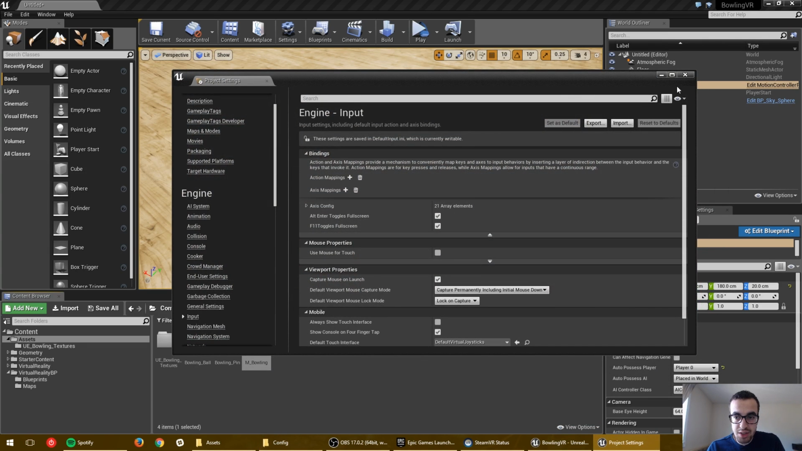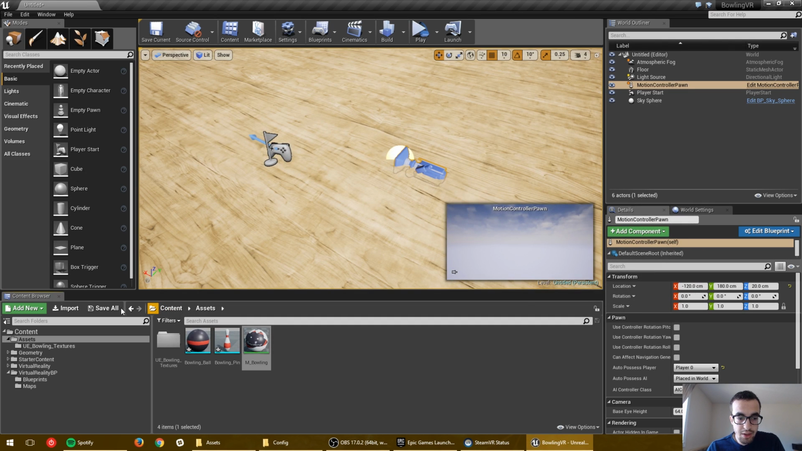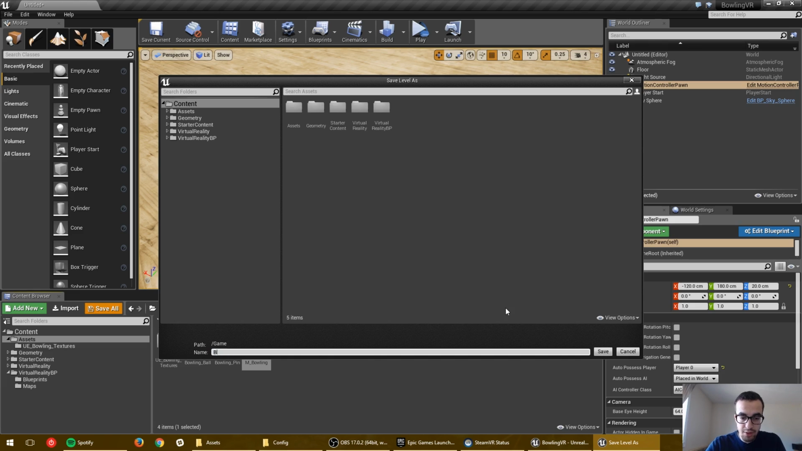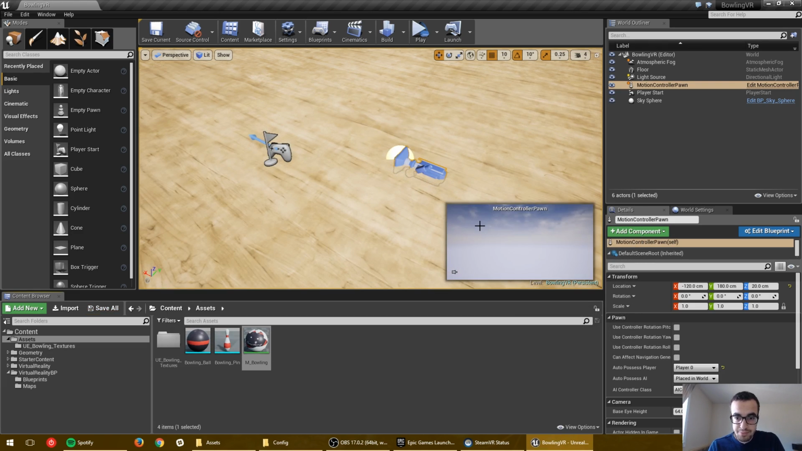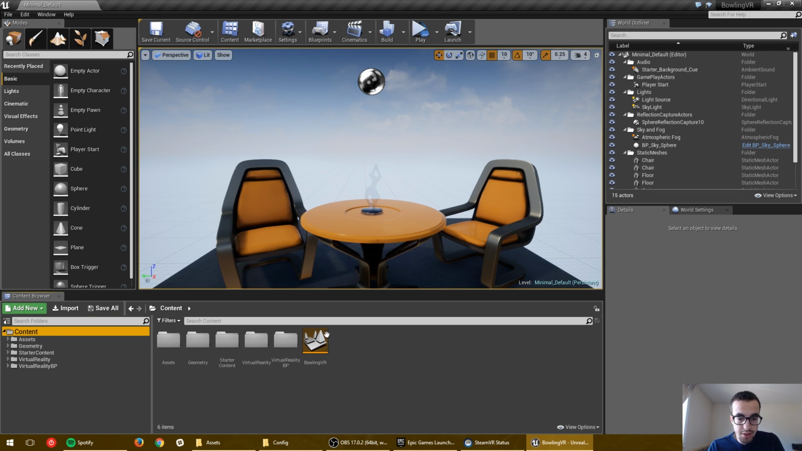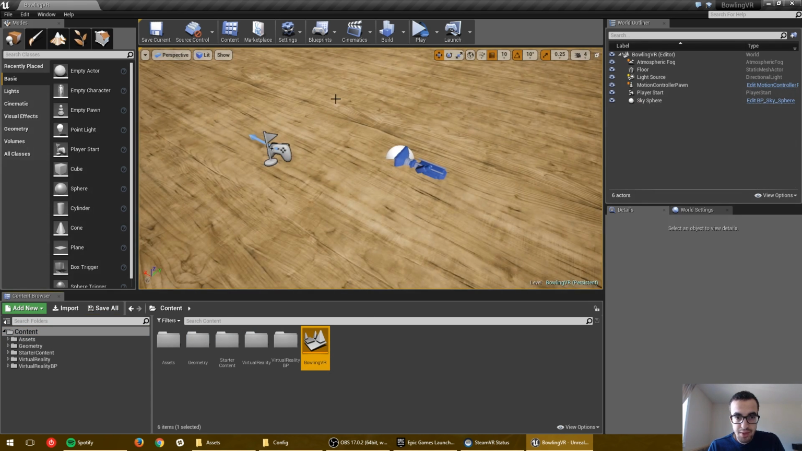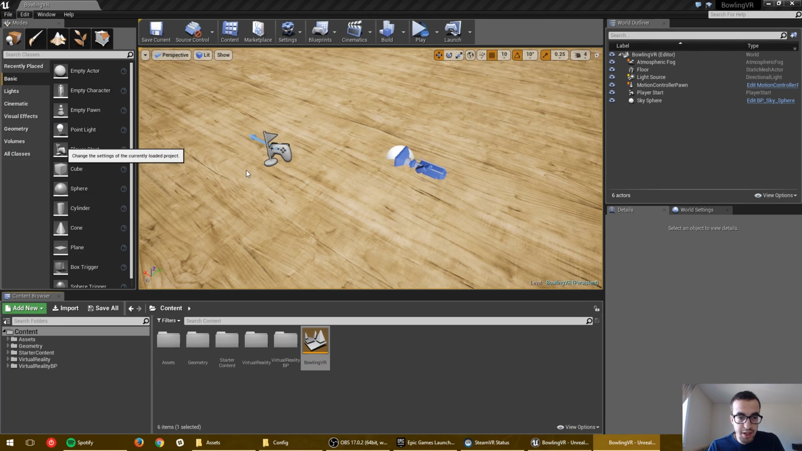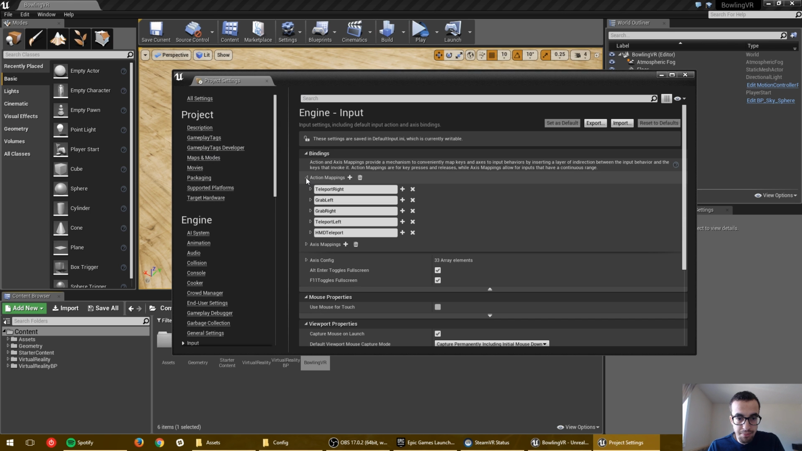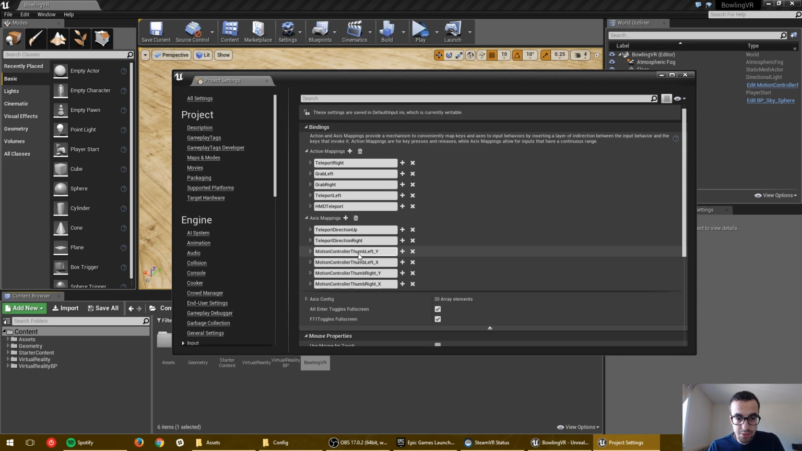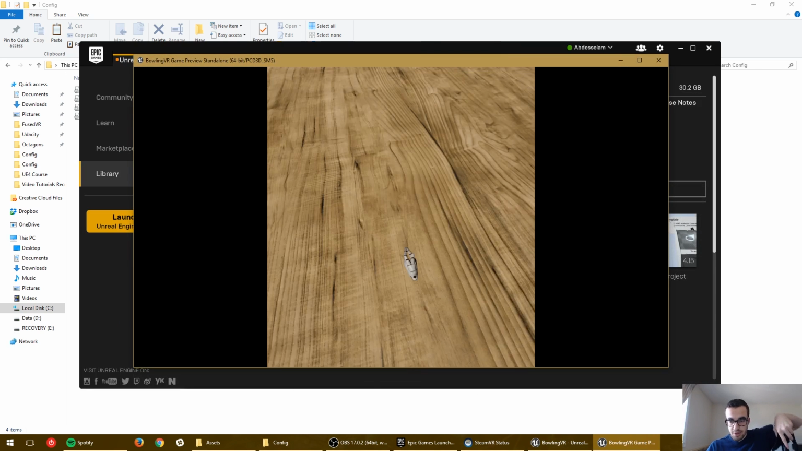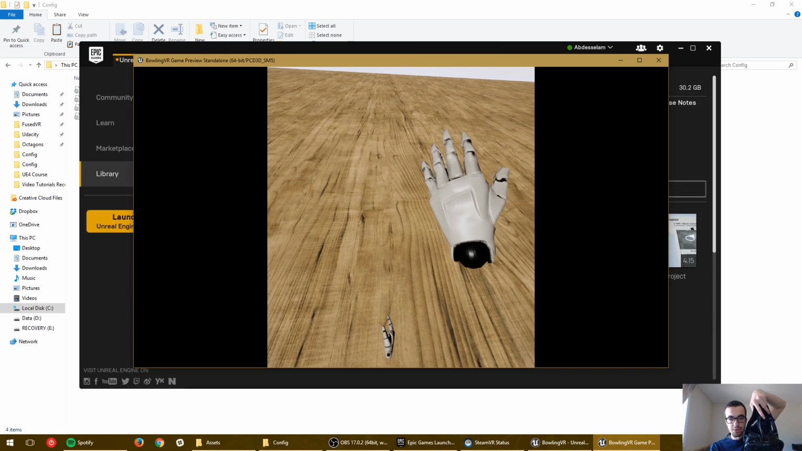You're not going to see the changes instantly, so you have to restart your project. Let me save everything before I restart. And save the level as Bowling VR. Once the project has fired back up, let's go to the content and open the map again. And if we go to Edit, Project Settings, then go to Input, the actions and the axis mappings are all mapped correctly. Now if you go and test that out, the controls should be able to work now.